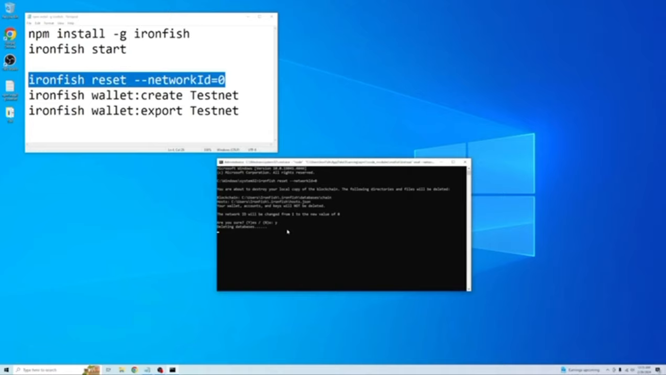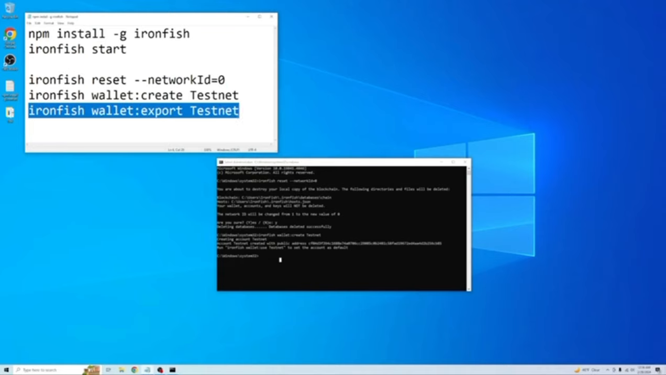So we hit yes. Running IronFish wallet create, and we're going to give it a name. We're going to call it testnet. You can name it whatever you want. You can name it fish, fishies, anything you want. So this is our public address. And the first thing that you should always do when creating a new wallet is save your private keys.